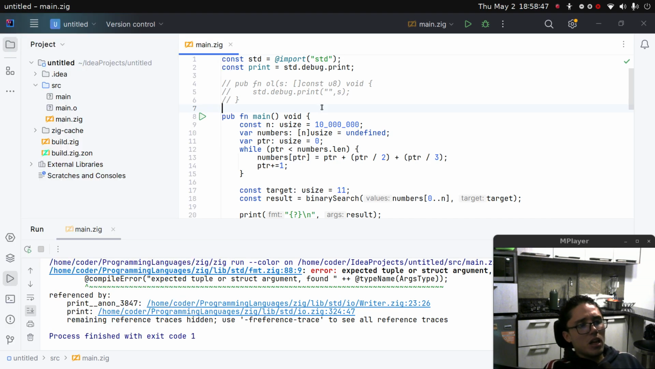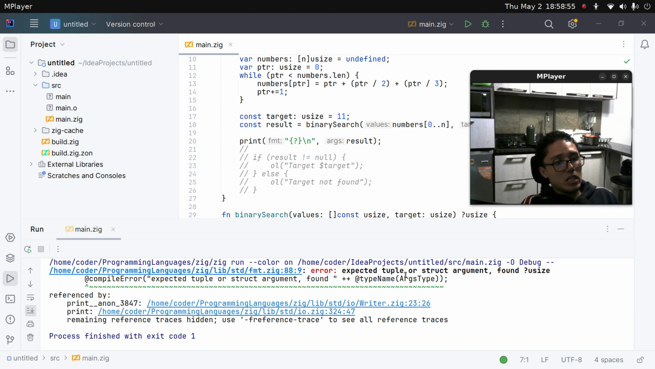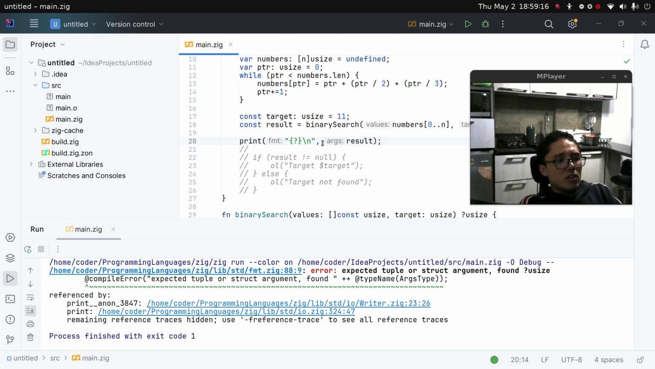Yeah, it's recording. So, actually, I don't like SIG. I mean, now it says that I'm doing something else wrong. Expected tuple or struct argument found usize. How do you expect a tuple or struct argument? Oh, because this is a tuple or struct argument? Oh, this args format. Okay.